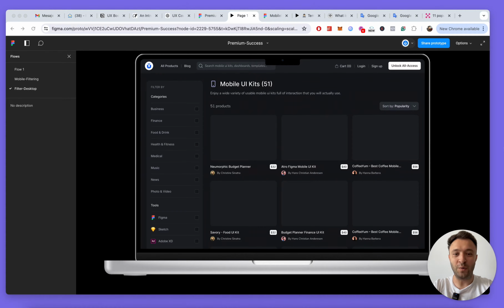Today I want to show you how to create a usable filter flow from scratch, and we're gonna take a look at two filtering use cases for my website.